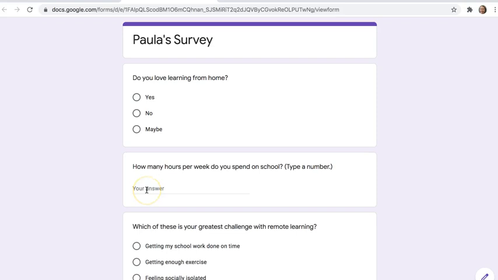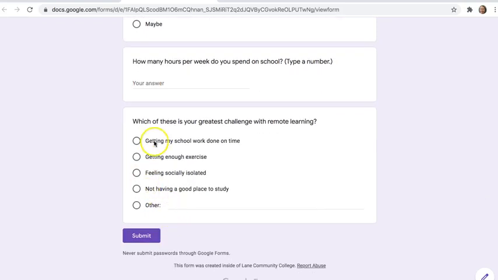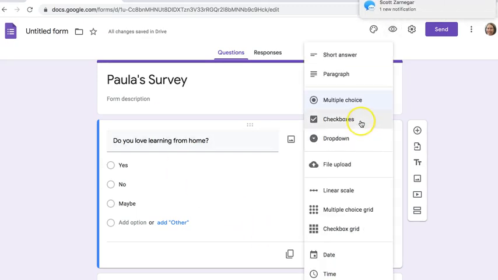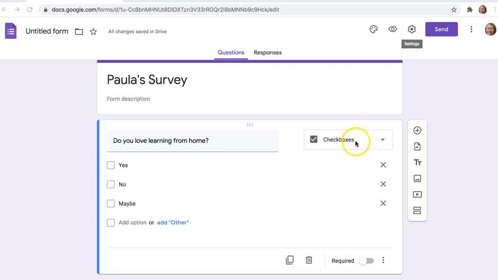And then I have the short answer question. And again, here's one where the person taking the survey could type in a different answer. If you want to allow that, then that's fine. If you want to go back to the survey and change it so that it is checkboxes, then checkboxes allow the person taking the survey to check more than one answer.